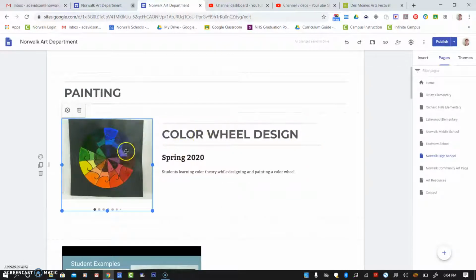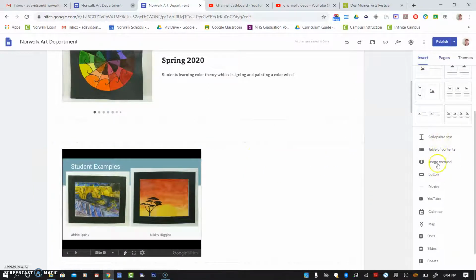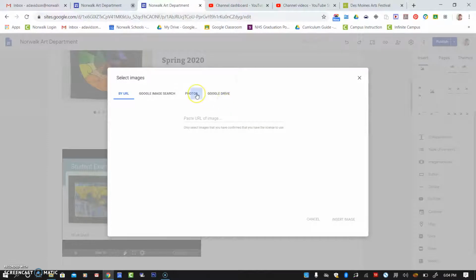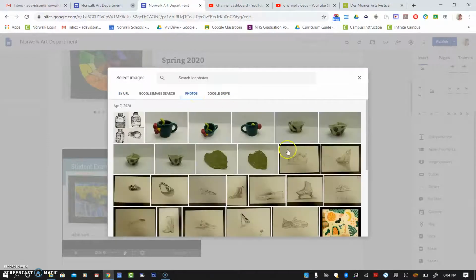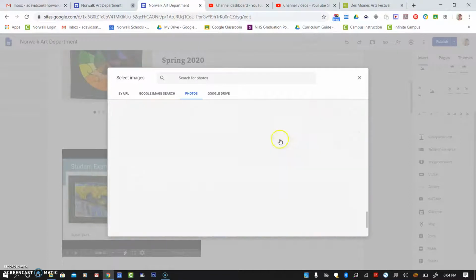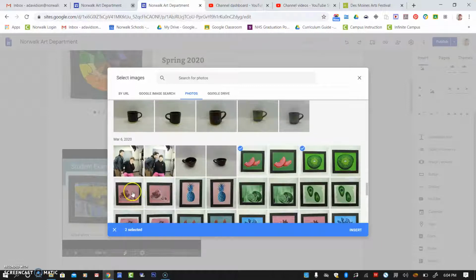Now I've included in here, I started here with my painting class, who had a color wheel project, and you can add that just like so. So let's say I want to add here, I'm going to insert. This was the image carousel that I used. So I can go in here, I can select images. In this case, these are in my Drive, in my Google Photos, is what I use oftentimes when I'm uploading student artwork.